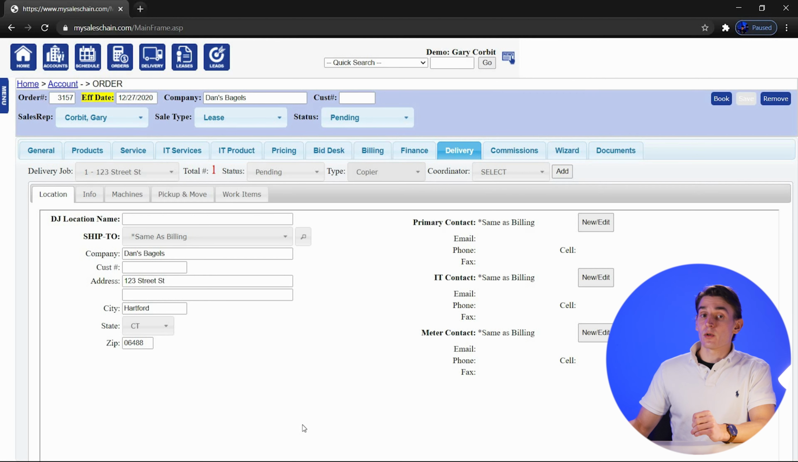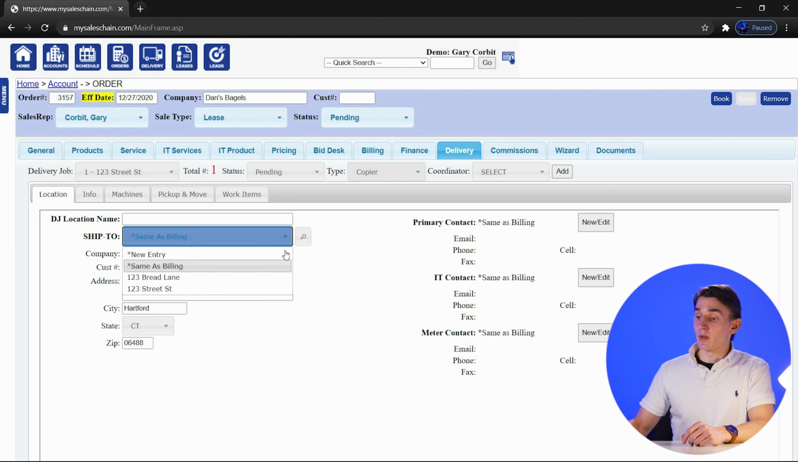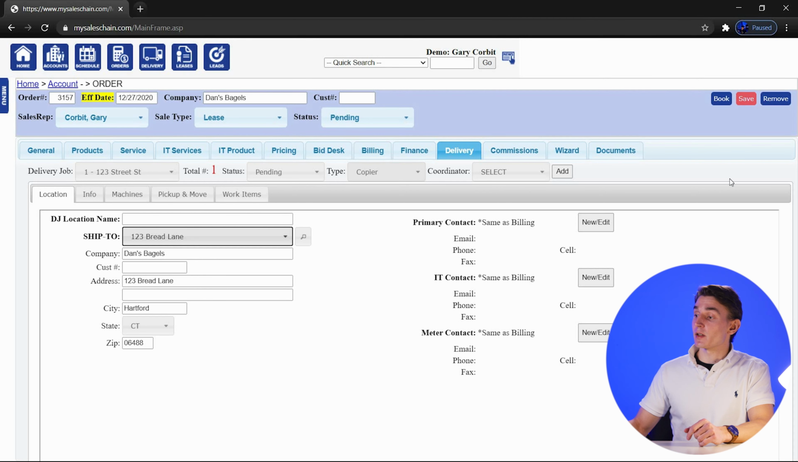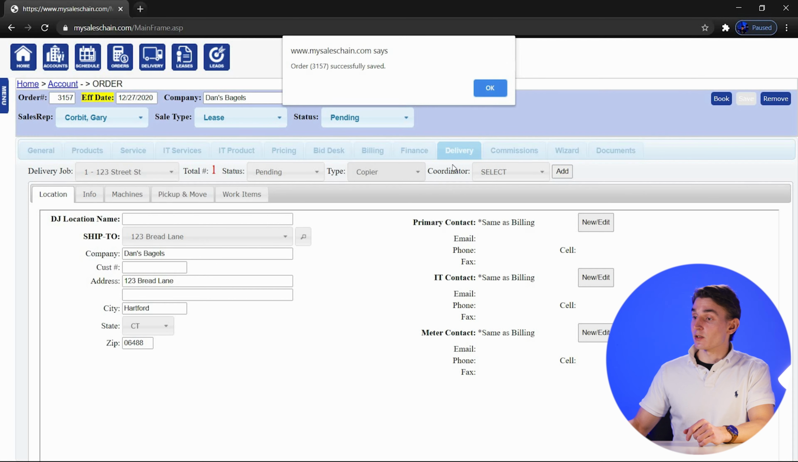Right now, this order only has one delivery job, which is demonstrated by this red number 1 at the top here. And that's to our 123 Street address of the Dan's Bagels account. If I wanted the delivery address to be different than the billing address for this Dan's Bagels account, using this Ship To dialog box here, I'll drop the menu down, and I can change this to 123 Bread Lane instead. To make this change happen, I'm going to have to hit this red flashing save button at the top right of the screen. Once I click on save, we'll see that the order has been successfully saved.